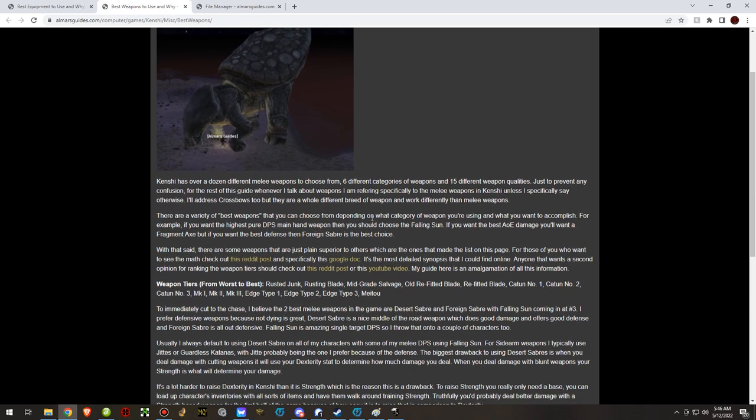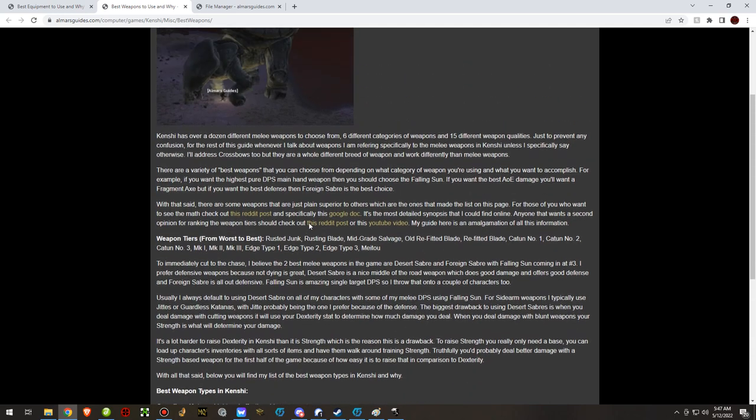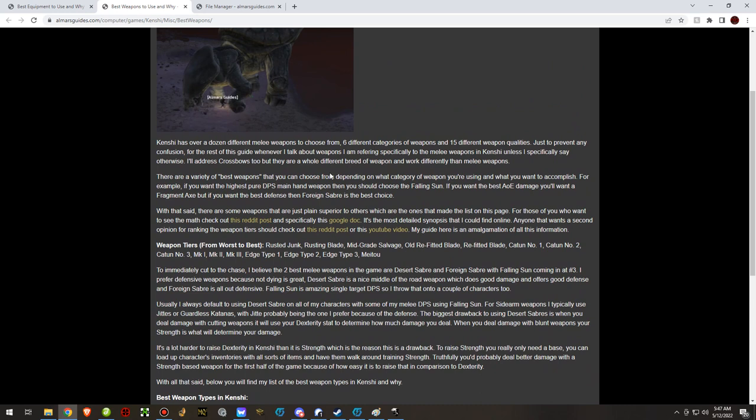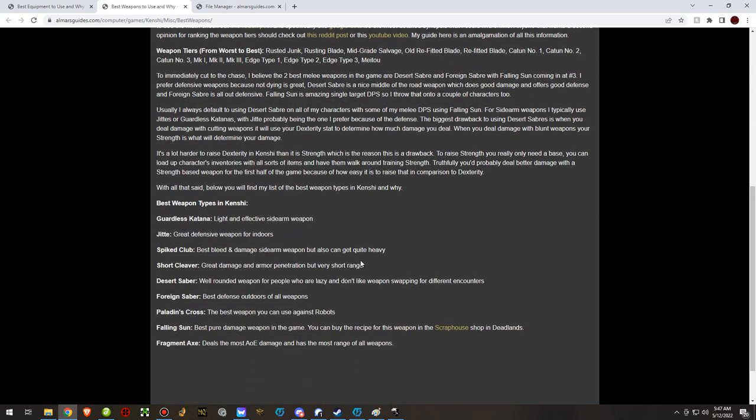This also goes through all of my sources. There's a Reddit post that I found that basically goes through weapon calculations. They sat there, whacked training dummies for hours, and then mathed out all of the weapons to show which ones are better than other ones. And I provide you with a bunch of other information here, like a list of all of the weapon tiers from worst to best, and basically everything in between.